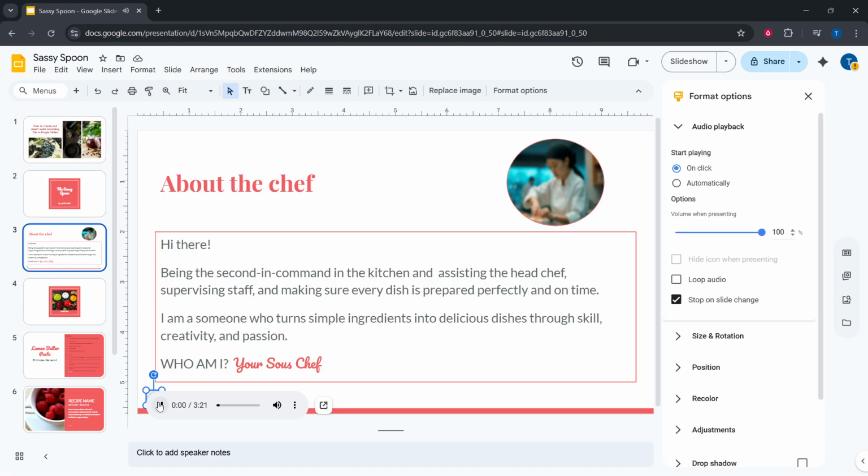That's all you need to create a polished slide with audio. You went to the slide, inserted the audio from Drive, selected your file, and positioned the speaker icon exactly where you want it. Keep this process in mind the next time you want to add voiceovers, music, or sound effects to elevate your presentation.